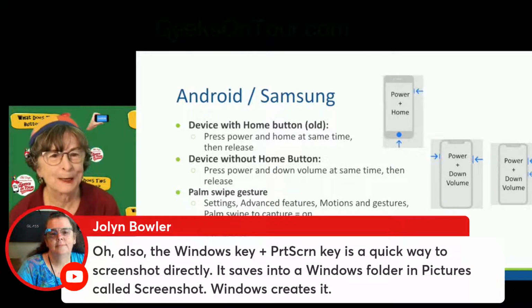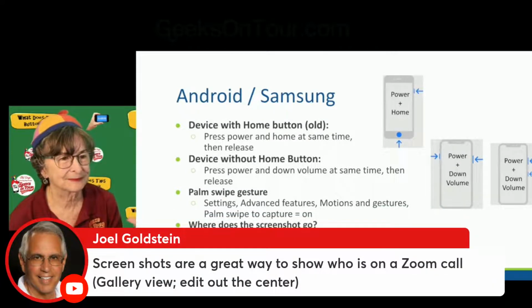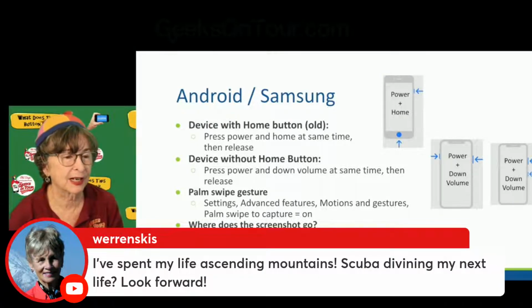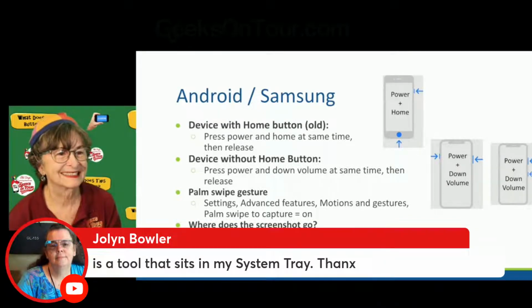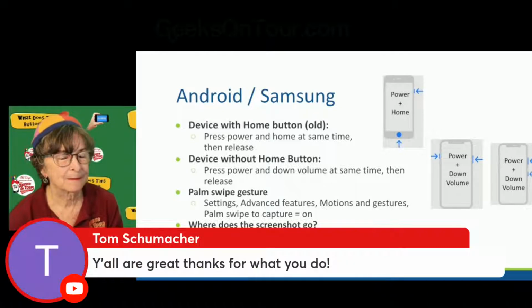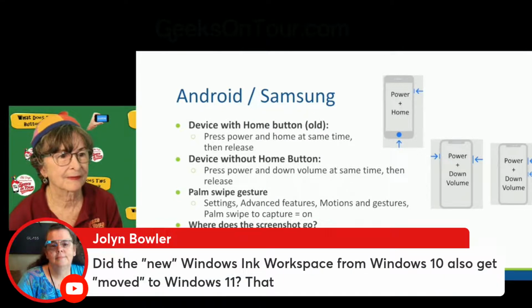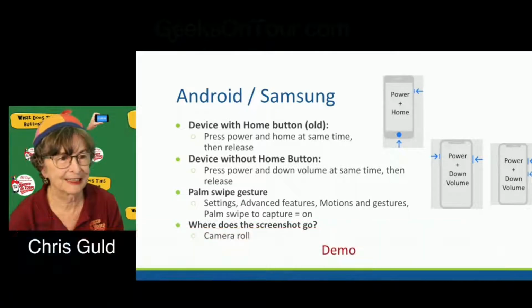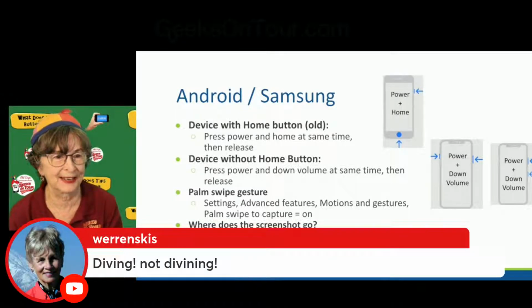All right. You can put questions up yourself. Oh, yeah. Screenshots are a great way to show who's on a Zoom call. That's for sure. I love taking screenshots of Zoom calls. Rinsky's want to go diving. All right. Tool that sits in the system tray. Thanks. You're welcome. New Windows Ink workspace from Windows 10 also get moved. I don't know what that is. Don't know that one. Have to talk to you later.